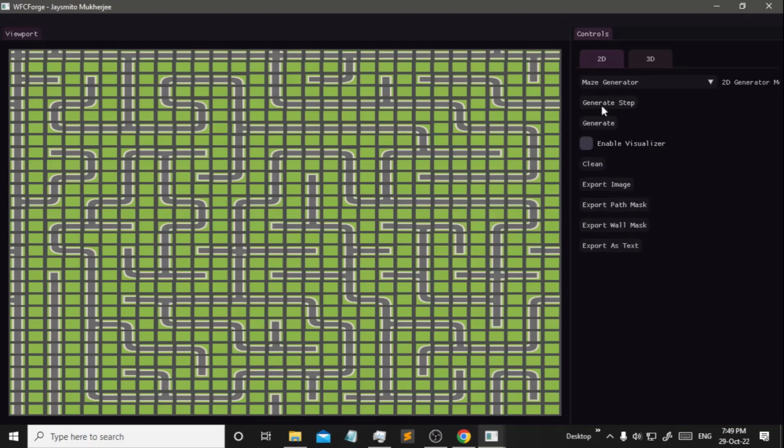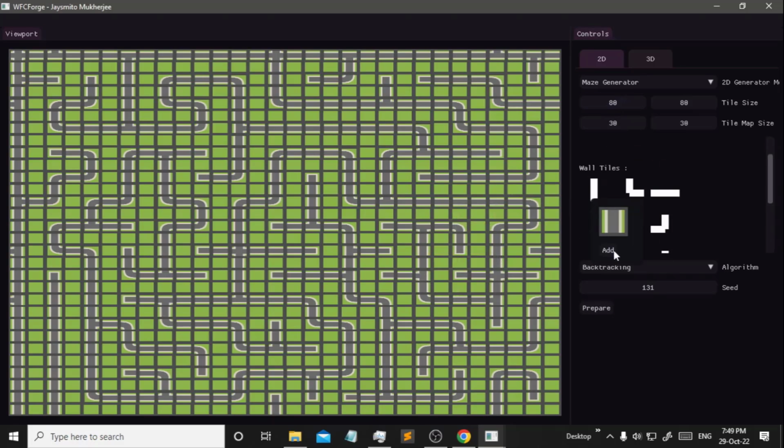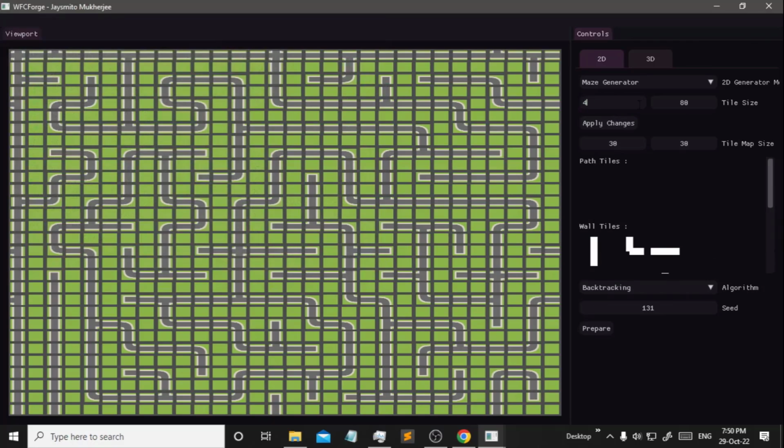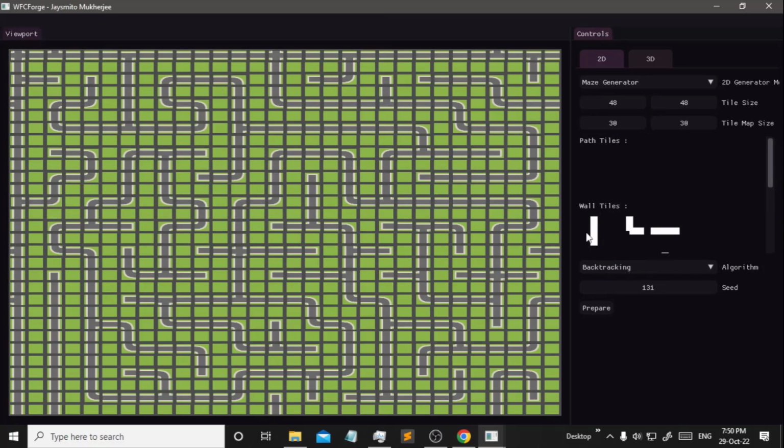Let's try another tile set. Alright, this is looking a bit dirty with this, so let's clean it up. We can delete all the tiles by changing the tile size. So, let's do that. Apply. Now, let's add another tile set.